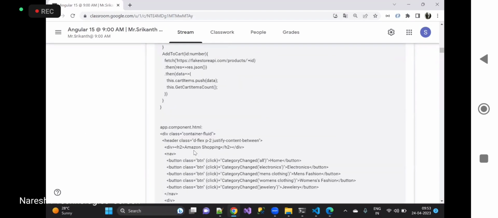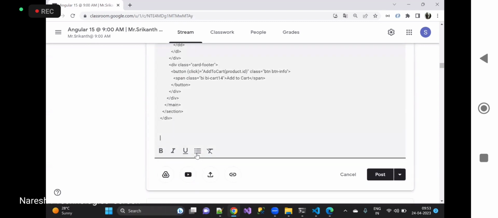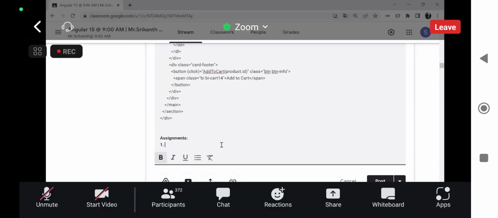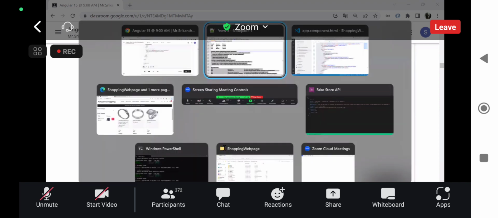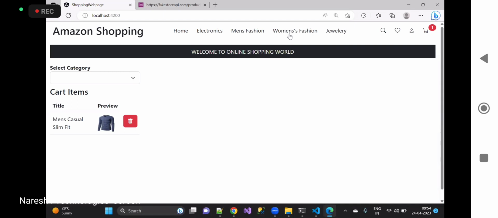Now you can see I posted everything here. Now it's time for assignments. So the first assignment is going to be, as part of it, implement it. You can use pop method also. Yes, pop method also. See, when user clicks on men's fashion and women's fashion, it has to display those items.